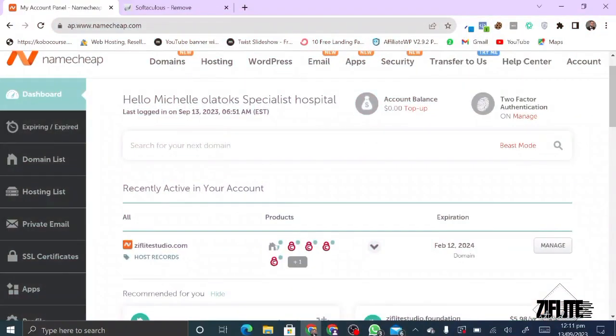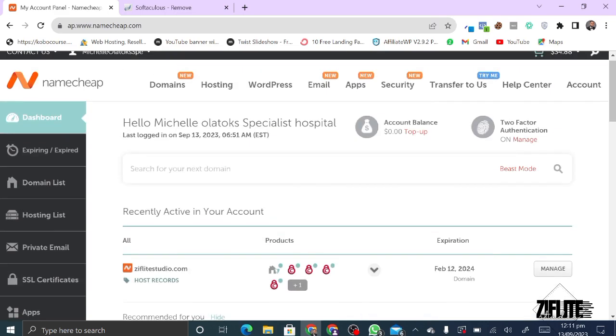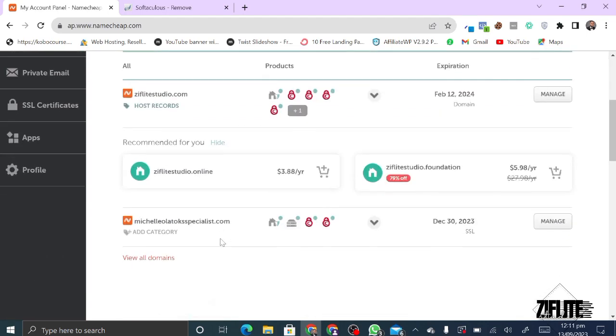Let's go. All right, so welcome back. Now I'm going to be walking you through the process of how to get this website going. So basically, if you are new and you're doing this for the first time, this is going to be your Namecheap dashboard. If you've paid for Namecheap hosting and gone through the process, this is going to be your dashboard. All right, so I have two domains here.